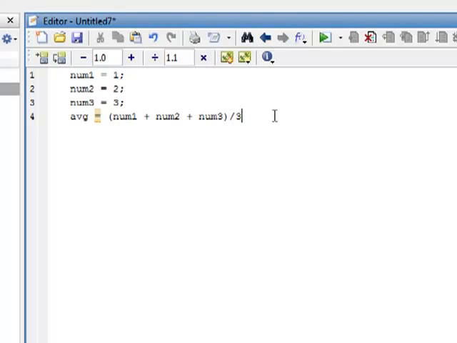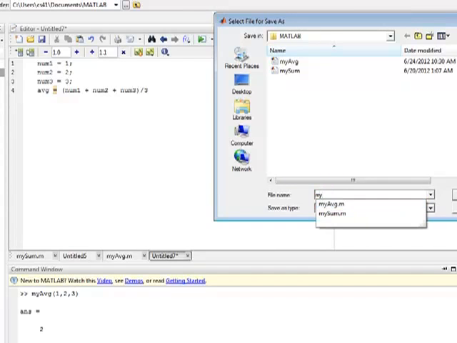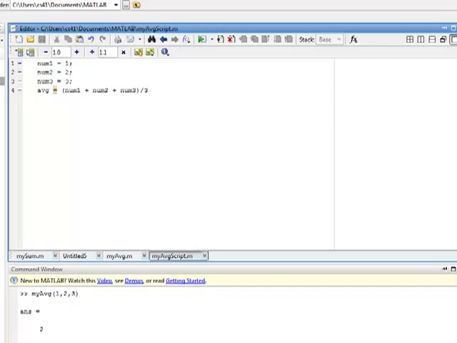Okay, so then I can save it. So I hit save. Notice it gives me untitled. It does not give me an automatic name because it's not a function, and I can name a script anything I want. I'm going to call this myAVGscript, and then it will put the .m on the back end for me. So I hit save, and there's my AVG script right there. And so that's the script.